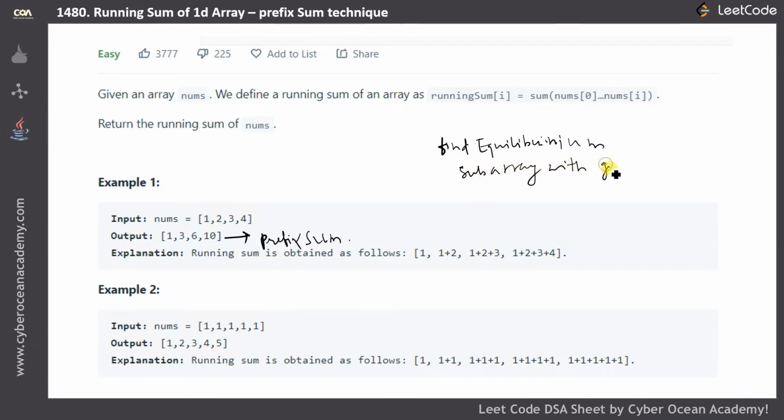We can solve this problem using the sliding window concept also. Given a sum, 0 sum, or some sum with size k. These are some problems, and there are other problems too. We can solve these kinds of problems using this concept, that is the prefix sum technique.